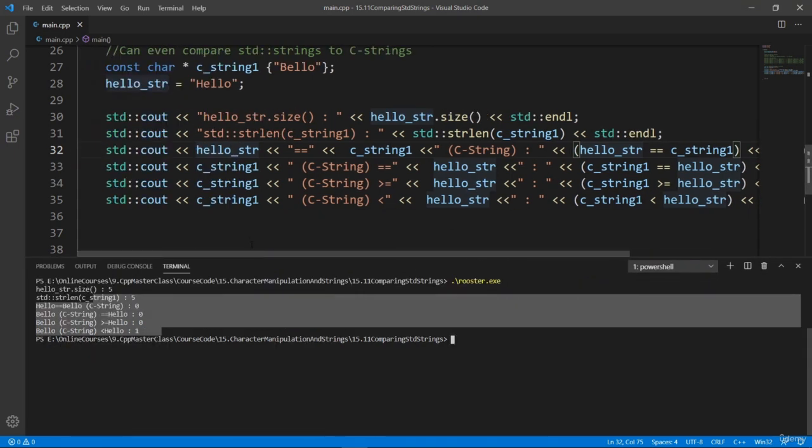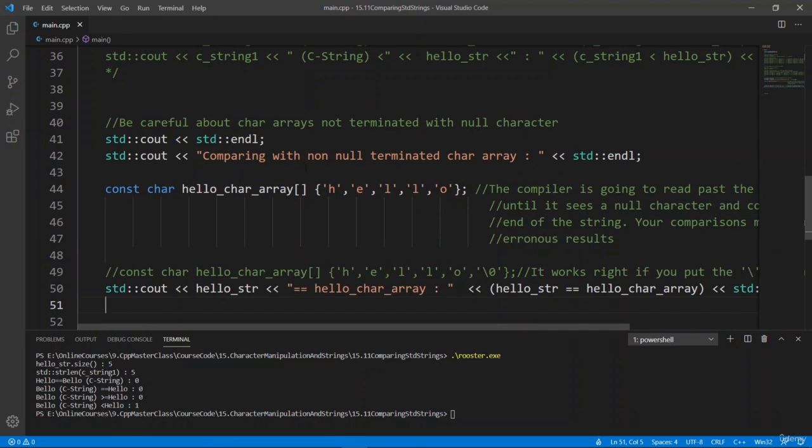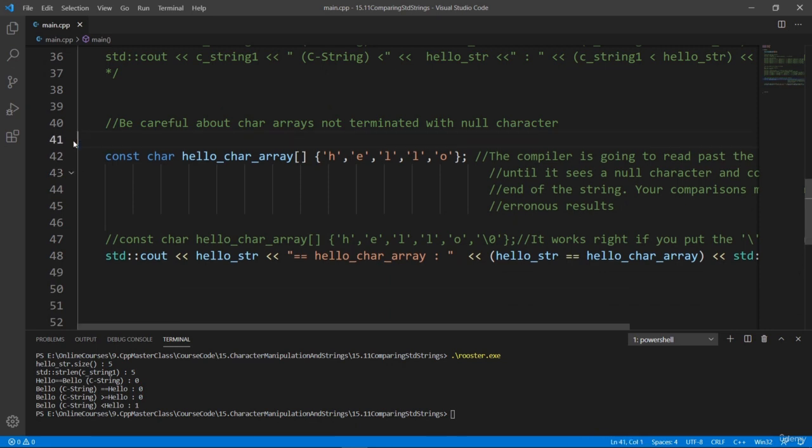You're going to get that if you want. Okay, so what I want you to see now is that if you have character arrays that are not null terminated properly, you're going to get some bad results, and you don't want to do that. So what we're going to do here, we're going to set up a character array, and we're not going to terminate it with a null character on purpose.